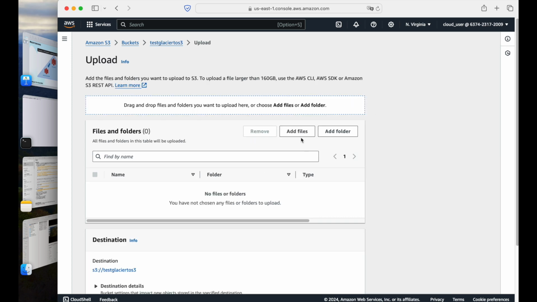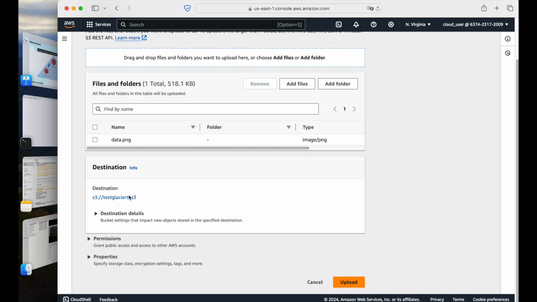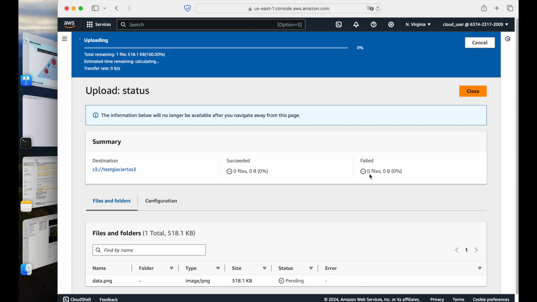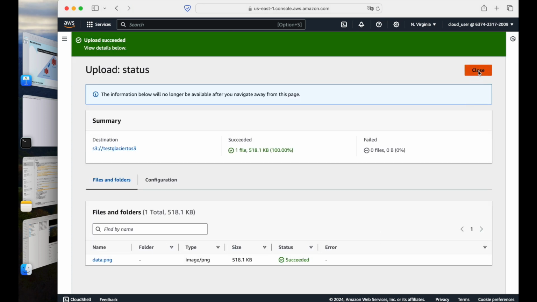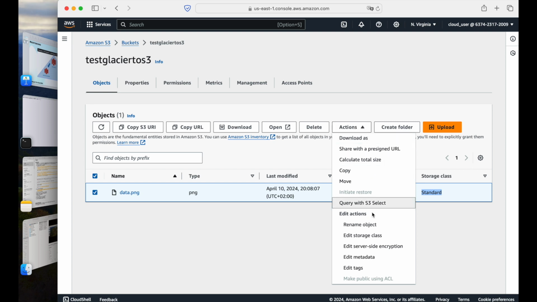Let's see. So I will add files. This is an image file. I will upload this image file to my S3 bucket, and I will click on upload. So this is now uploaded, and I can see the data.png in my S3 bucket, and it is in the standard storage class.